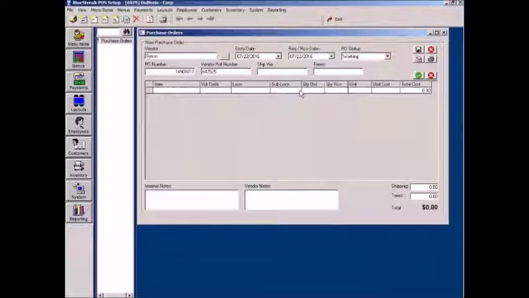We kind of made the order on the Sysco online or GFS online, or whatever it is we're using. It comes in, we take that invoice, and then we open up the purchase order screen in Bluestreak and enter it in here. So essentially, what were we doing?